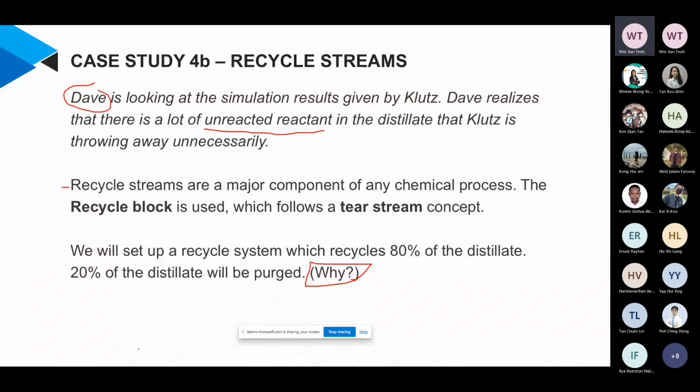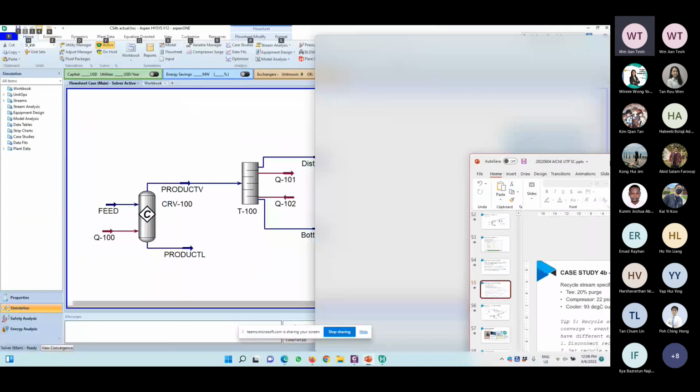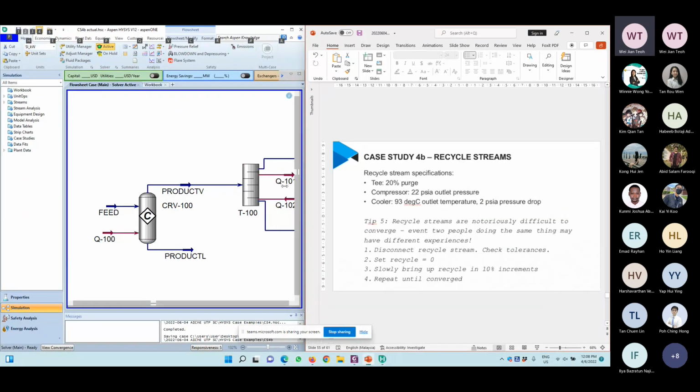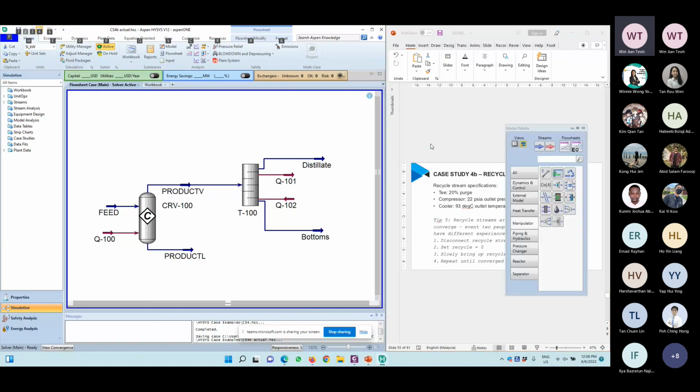Right, 20% in this case is just an example, but it can be any percent, it can be 1%, 10%, 5%. The important thing is that we need to have this purge line. So let me know why we need to purge that. Now I'll move on to how to specify this. This is how it's going to look in the end. Let me do the side-by-side thing again. For the recycle stream specification, I will first need to maintain a 20% purge, so let me start doing the purge.